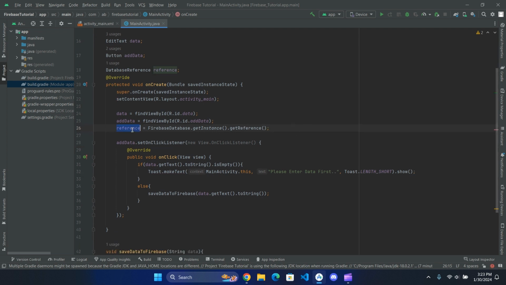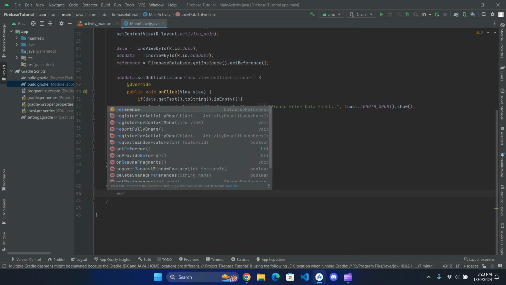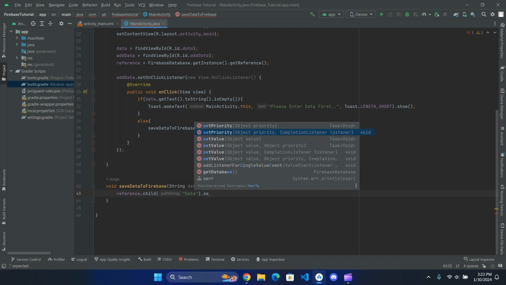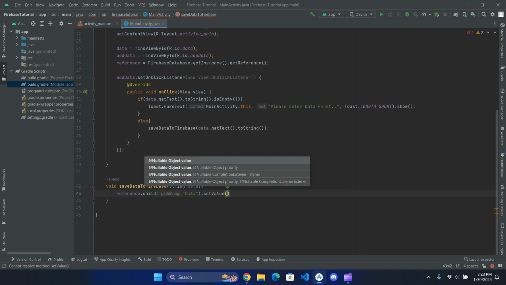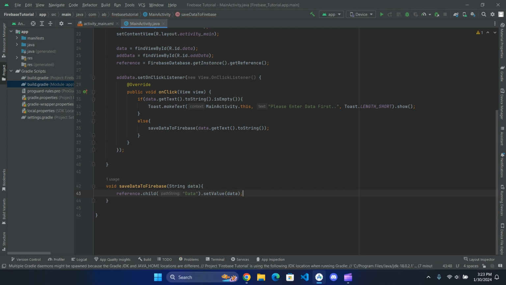Okay, so our reference is now ready. What we're going to do is simply call reference.child. Basically I am creating a child called data, and then we can simply set the value. We will set our value as the string value, data. Simple, that's it. It is the basic and easiest way to store our data.